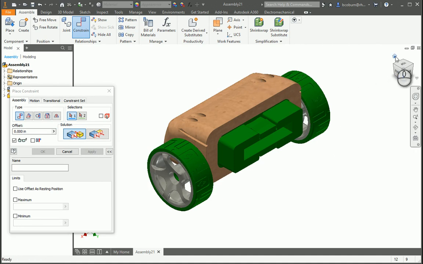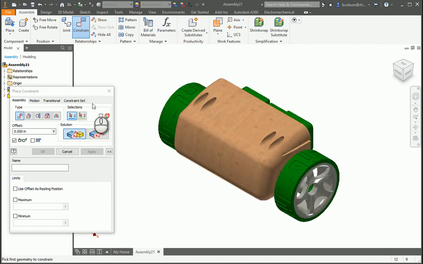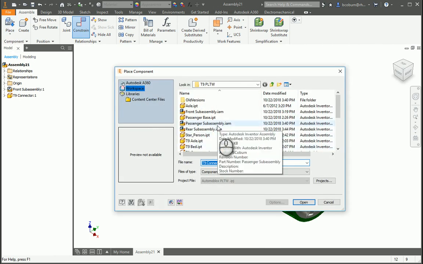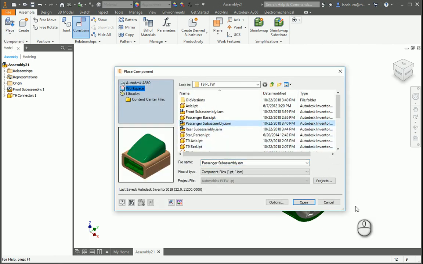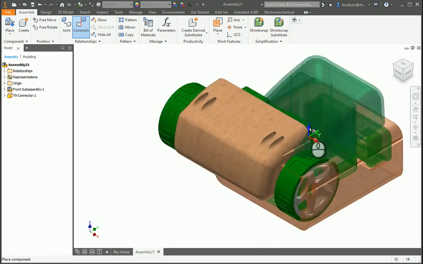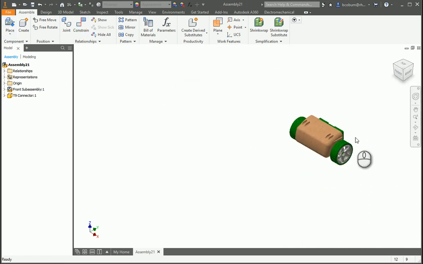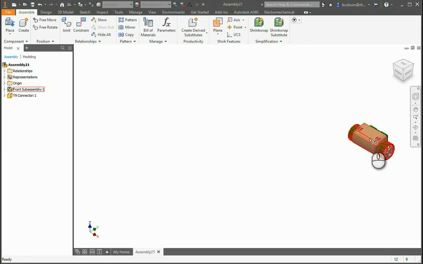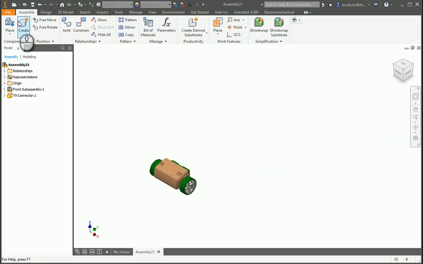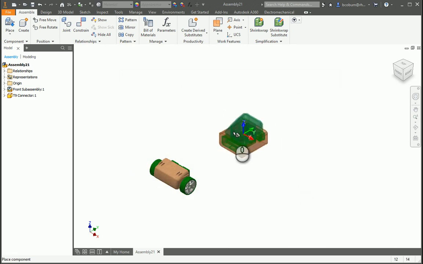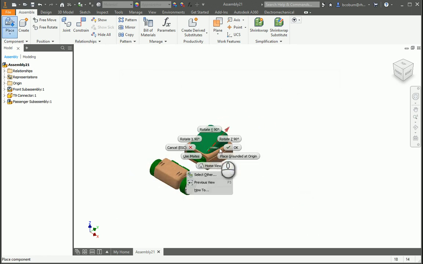So now I'm going to go ahead and click back to home, and now I'm going to place again another part. So now I'm ready to bring in the passenger subassembly. So I'm going to open, right click OK. Whoop, it didn't bring it in. So let's go ahead and try it one more time. So place, passenger subassembly, open, click, right click, OK.